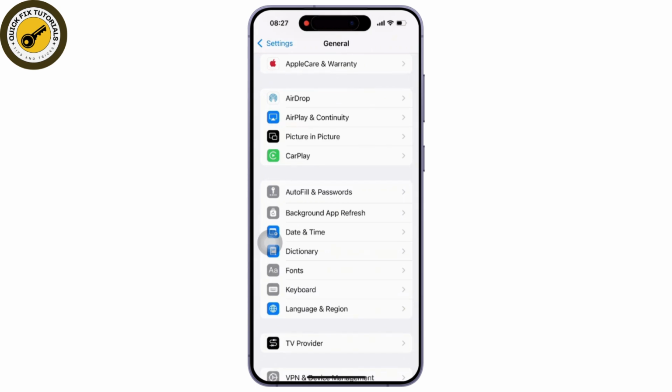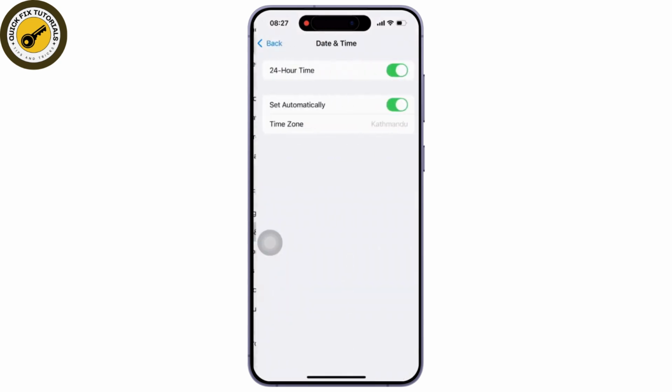Inside Date and Time, make sure that you have toggled the Set Automatically option on to allow your iPhone to sync the date and time automatically from your time zone. After adjusting the date and time, open WhatsApp to ensure the changes take effect. WhatsApp will now reflect the correct date and time based on the system settings.